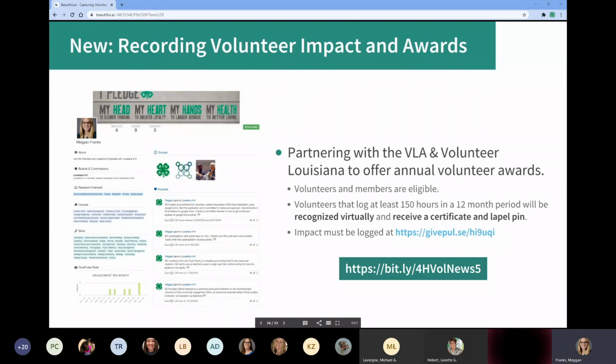And then there is some additional information and instructions in the volunteer newsletter on how to log hours. If you want to go on there, play around with it, log something yourself and see how easy it is to use, or share that with your volunteers, I have that link on the screen for you as well. Any questions about this before we move on?